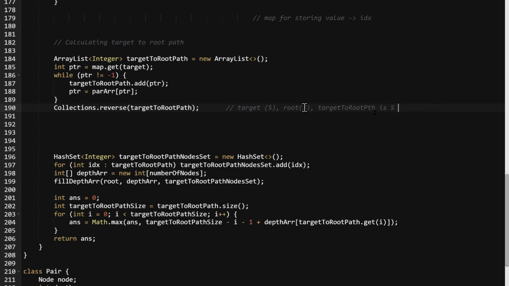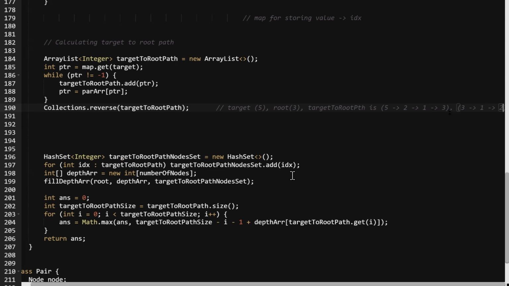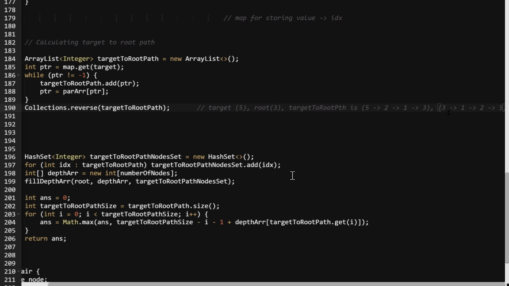Let's say 5, then 2, then 1, and then 3, because 3 will be our last node as this is our root. At this point we will break our loop. So what is more useful to us is the root to target path, so we will reverse it. And how will we reverse it? Using the collection framework, Collections.reverse(targetRootPath). So the reversed path will be 3, 1, and then 2, and then 5, like this.